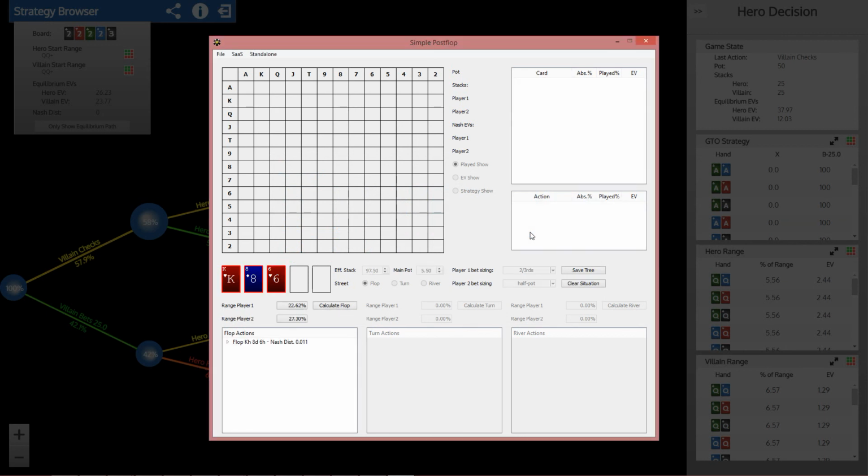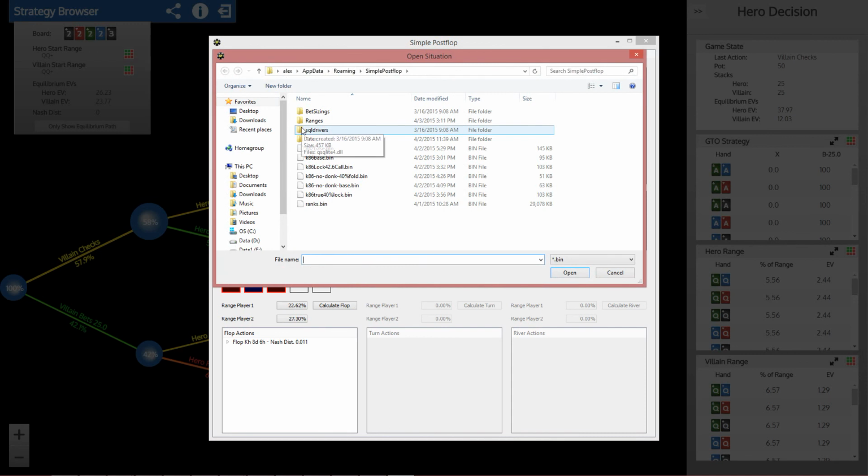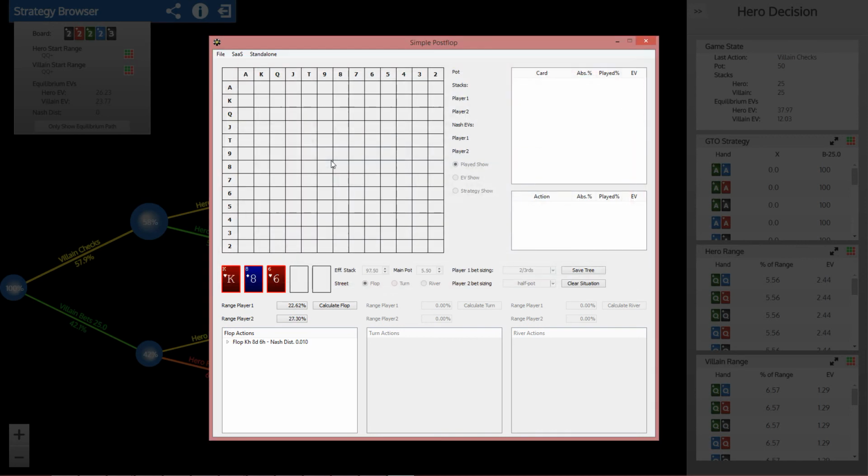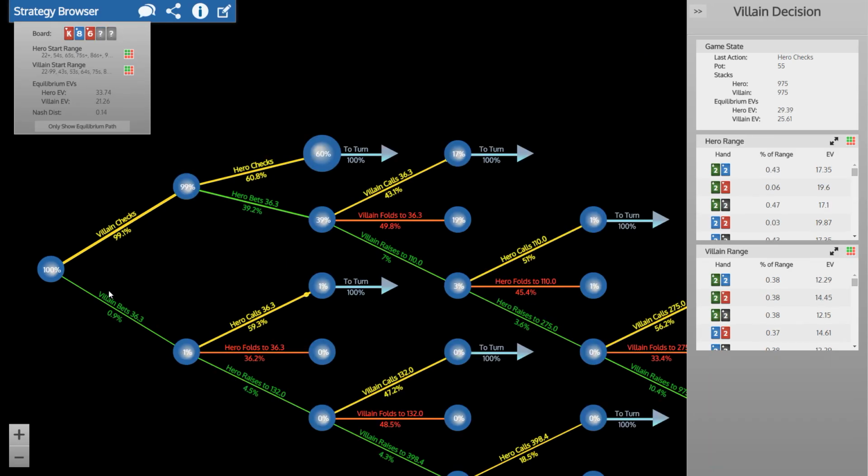The server calculations usually take about an hour, sometimes a little longer, sometimes a little shorter. For the purposes of this, I'm going to go ahead and open a solution. When you calculate something with the desktop version, you can save the file to your hard drive, and I have a file like that here. And this scenario was designed to exactly mimic this scenario from GTO Range Builder.